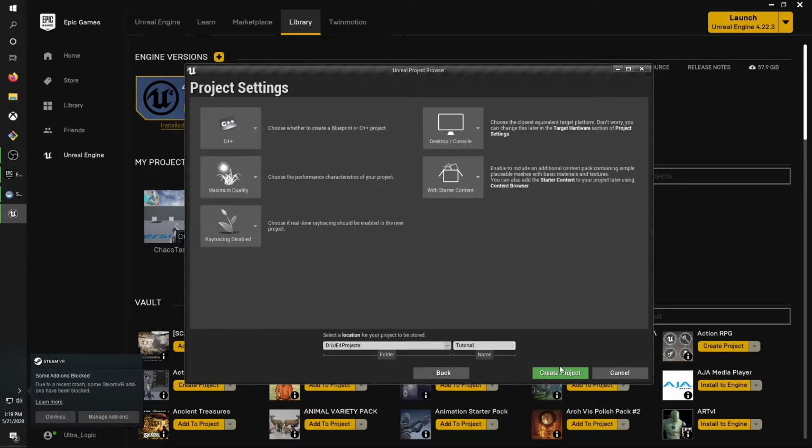There we go. And again, it's going to take quite a while to actually build the project, so you do want to get comfortable and just wait it out.